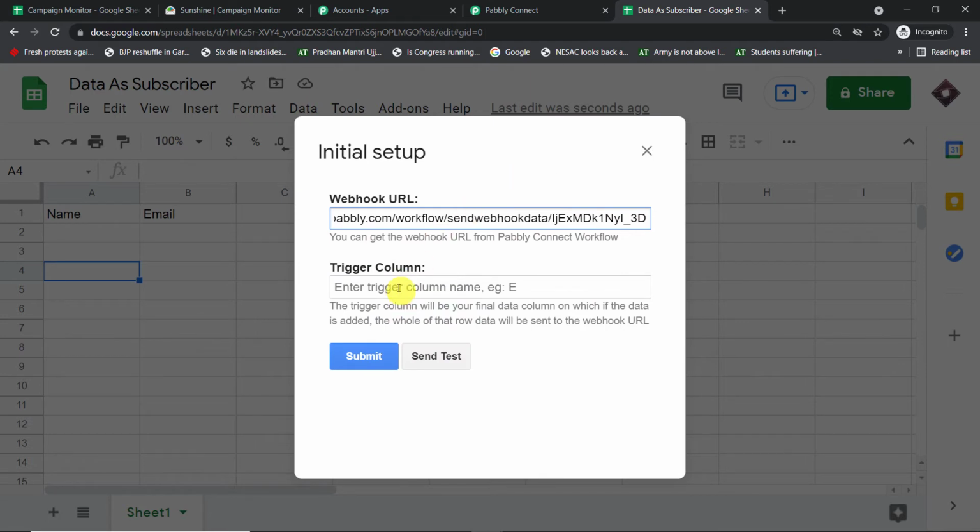Okay, now we have to mention the triggered column. The triggered column is always the last data entry column. In my case, the last data entry column is column B. So I'm going to mention the triggered column as column B. Straight away, just click on Submit.